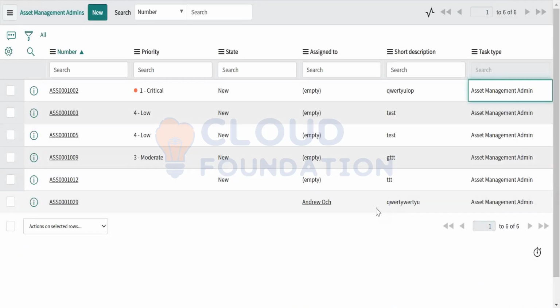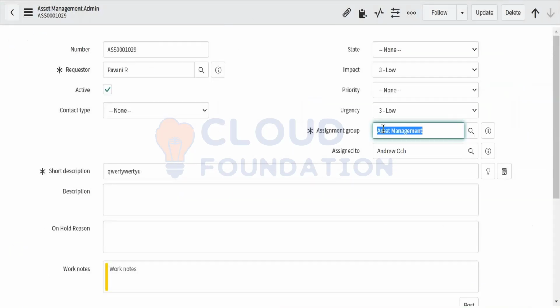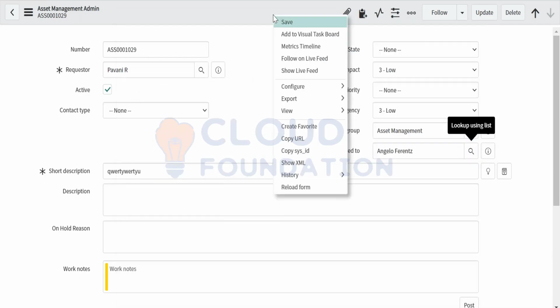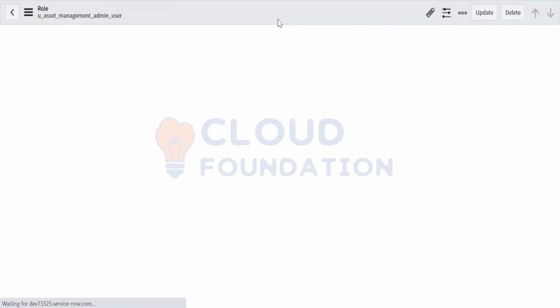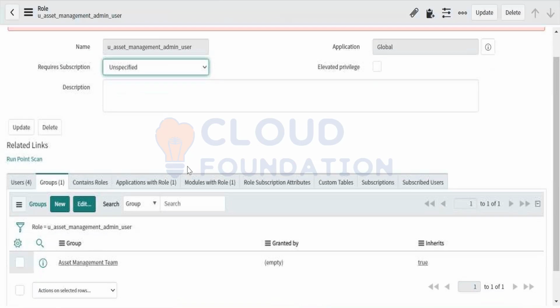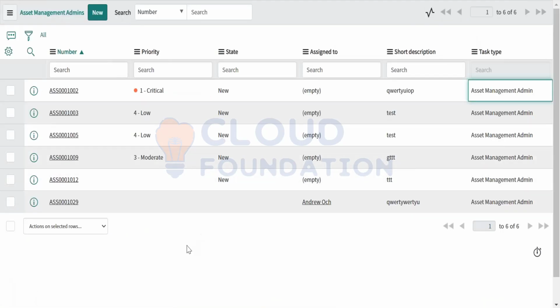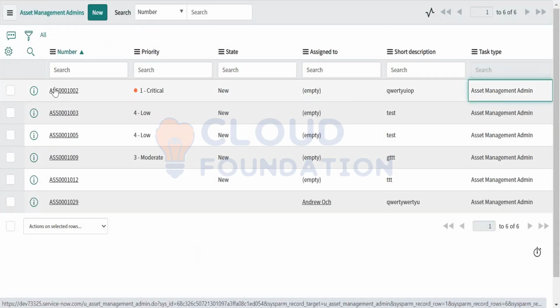So if asset management team is handling this, why is it going to asset management? Let me just reassign this to somebody. Maybe it is getting invalidated because the assignment group is different. But it was asset management team only, right? That was supposed to have this group.